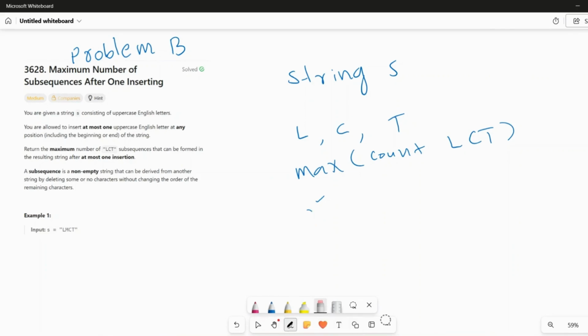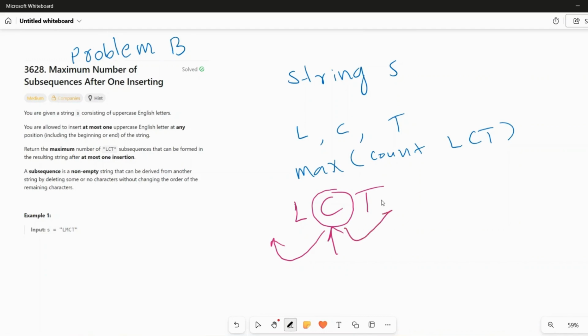Let's observe a little here. To form a subsequence of LCT, what should you have? If you have a C here, you definitely need to have an L before the C, and you definitely need to have a T after the C. So what we can do is, let's say we are standing on the C and we are checking: is there any L before this C, and is there any T after it, so that I can form a subsequence of LCT? This is how we can observe it.